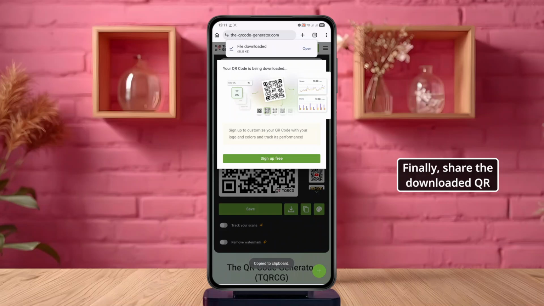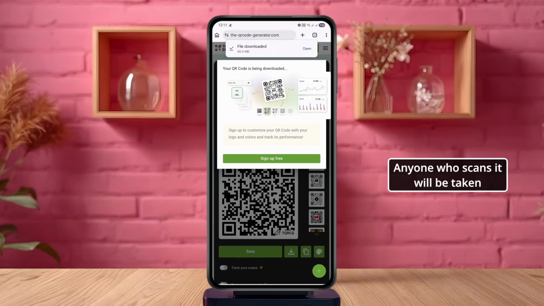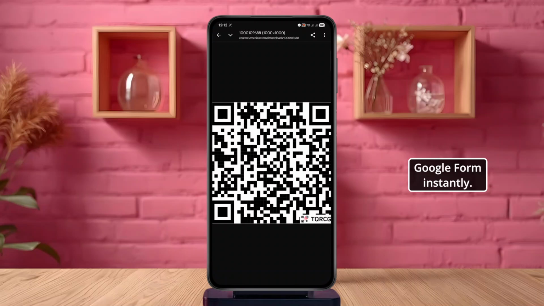Finally, share the downloaded QR code with whoever you want. Anyone who scans it will be taken straight to your Google form instantly.